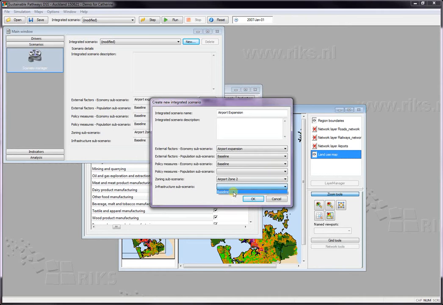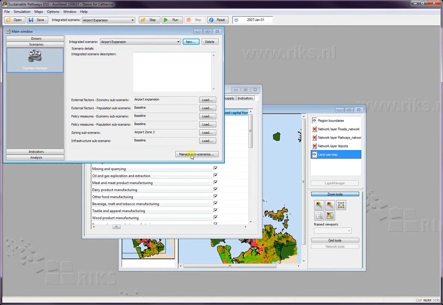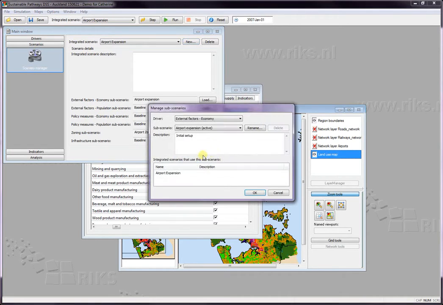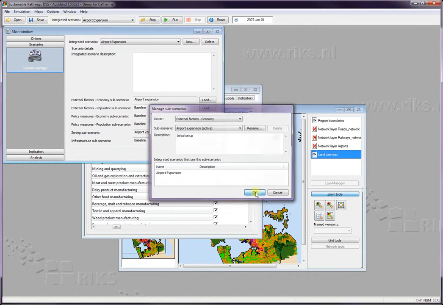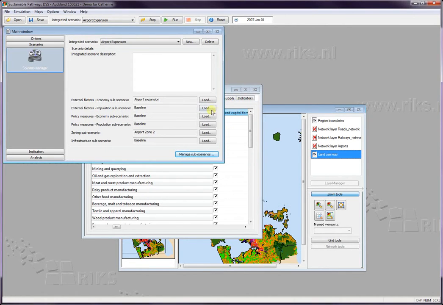Okay, we need a baseline here and a baseline. So this is our Manage Sub-Scenario tool here, and we can control what goes into it here as well. This is our airport expansion that we're on at the moment. And again, we can run the model now.